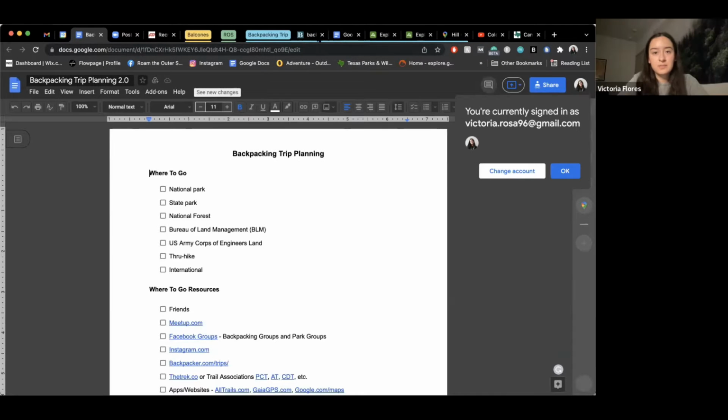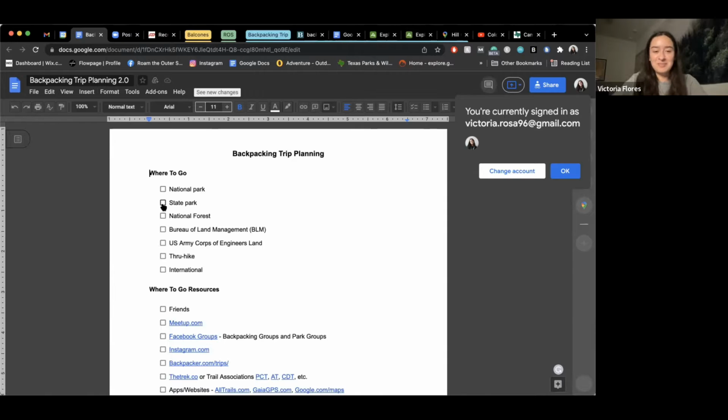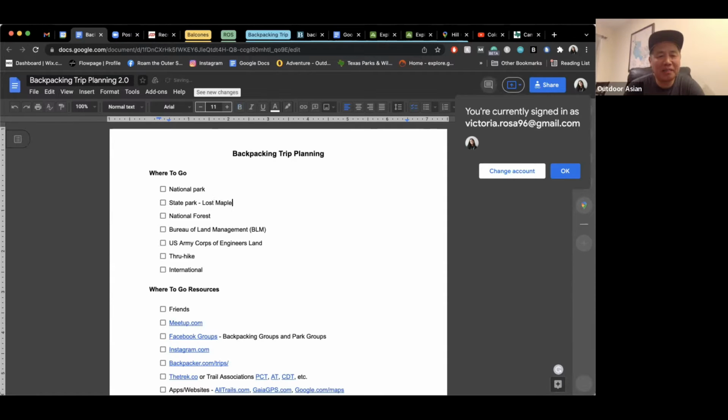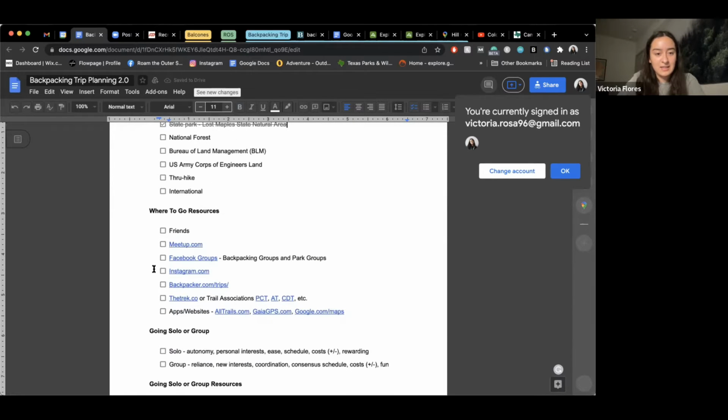Okay, so let's do Lost Maples, going down the checklist. Do you want me to go down the checklist? Yeah, sure, let's see if it works. Let's do it. State park: Lost Maples Natural Area. I'll do that. And then where to go resources.